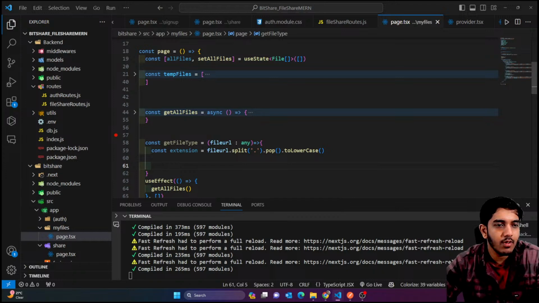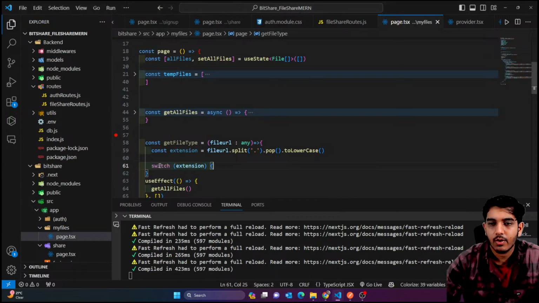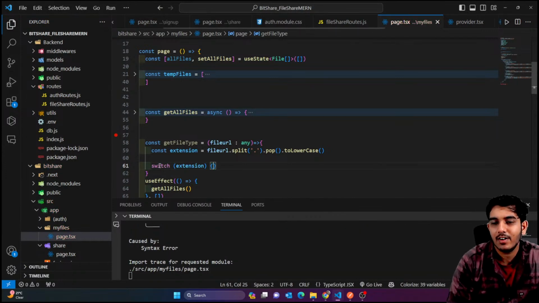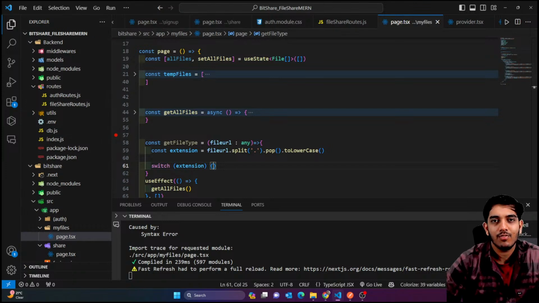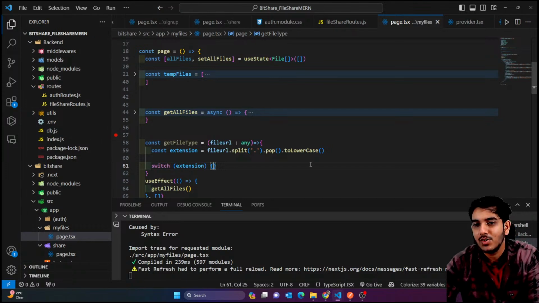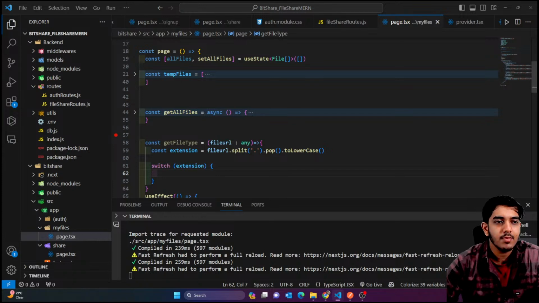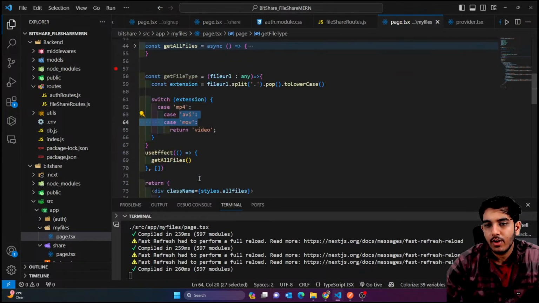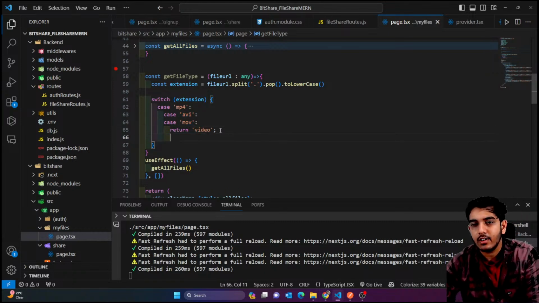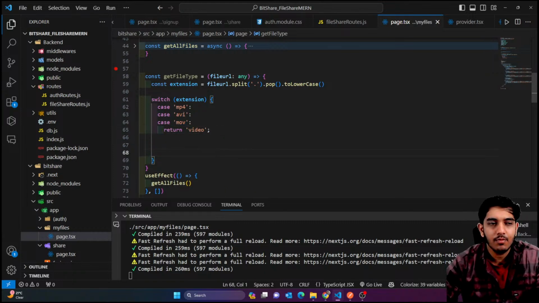Now I'm just going to say that we have a switch case. We are going to use switch case. Very easy implementation of switch case. And in my life, for the very first time, I'm feeling that switch case is very good in this. So I'm just saying that if I get MP4, AVI, MOV as an extension, I'm gonna return video.